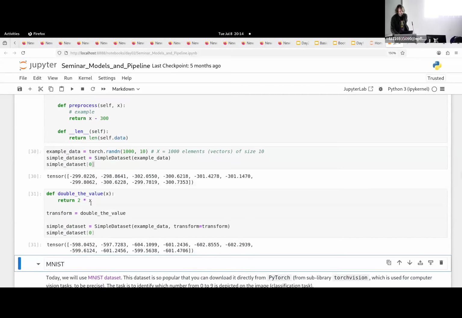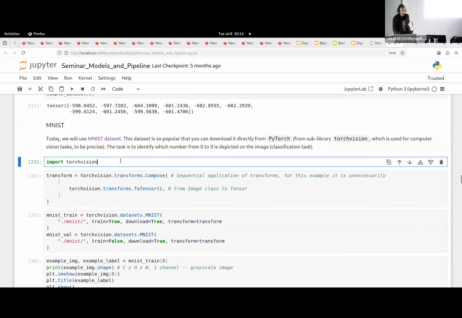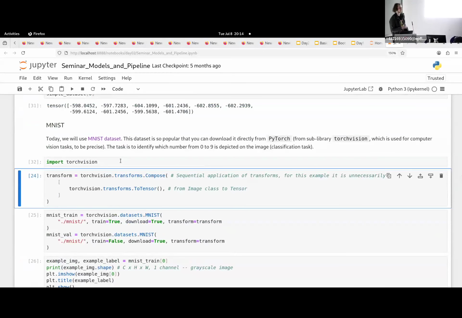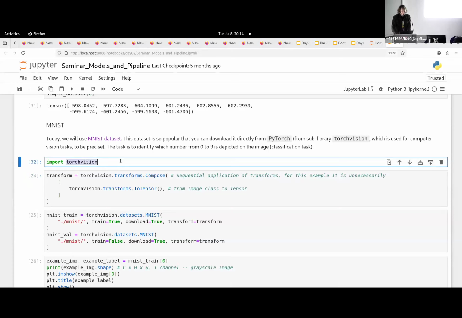Clear. So one data set that people usually use is called MNIST. It's a toy example where you have an image of a digit, like 0, 1, 2, 3, etc., 9, written by hand. And your goal is to classify whether it's 0, whether it's 1, etc. So you have 10 classes and handwritten images of these digits. And to work with images, you most likely would want to use a library called Torchvision. So it's a Torch sub-library for vision, for tasks related to images.